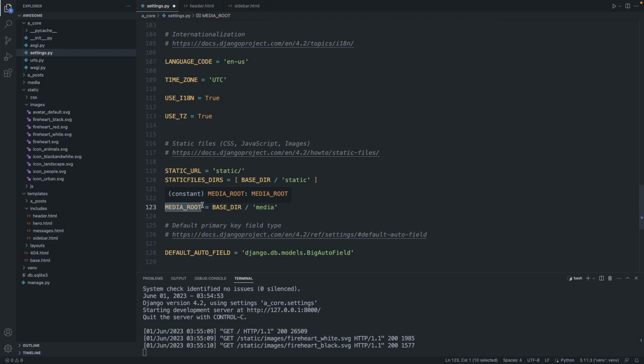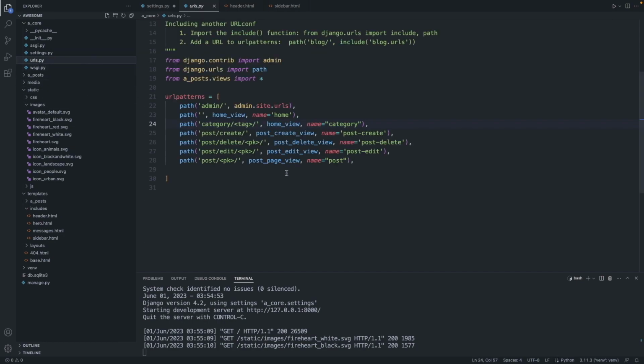Alright, we are not done just yet, we also have to add something to our URL patterns. So let's go to the urls.py and we add this line here. This line is necessary so our user uploaded images are visible on the website. The static function basically builds a path from the media URL and the media root, and with the plus equal sign we append it to our URL patterns.